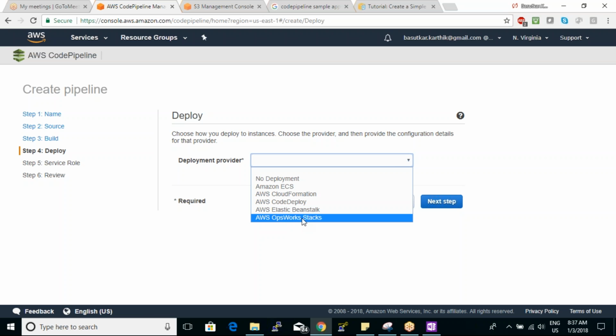AWS OpsWorks Stacks mostly deals with configuration management and automation. If you specify AWS OpsWorks Stacks, it will call AWS CloudFormation and create an environment, and then it will call AWS CodeDeploy to deploy the build file onto the environment created from CloudFormation.